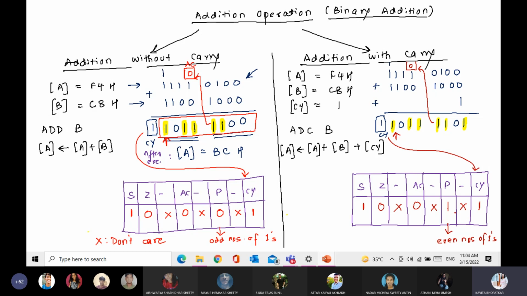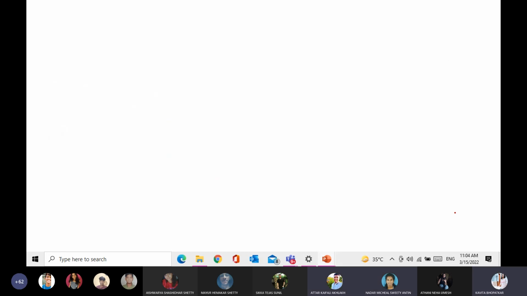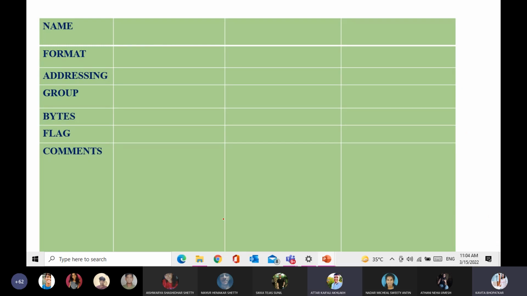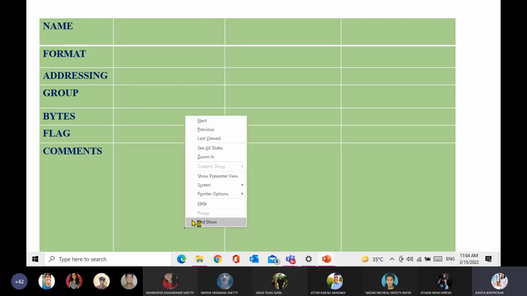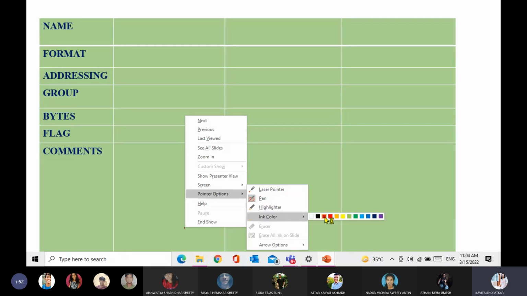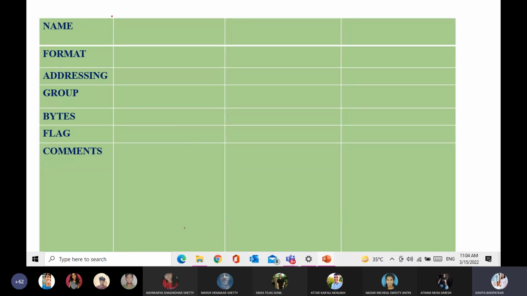Is this clear to all of you? Yes ma'am, understood. With that we have 3 addition operations without carry and 3 addition operations with carry. So first we are seeing addition without carry operations.